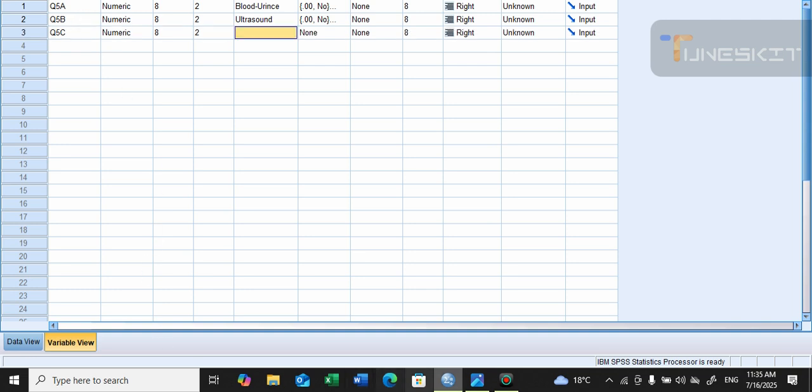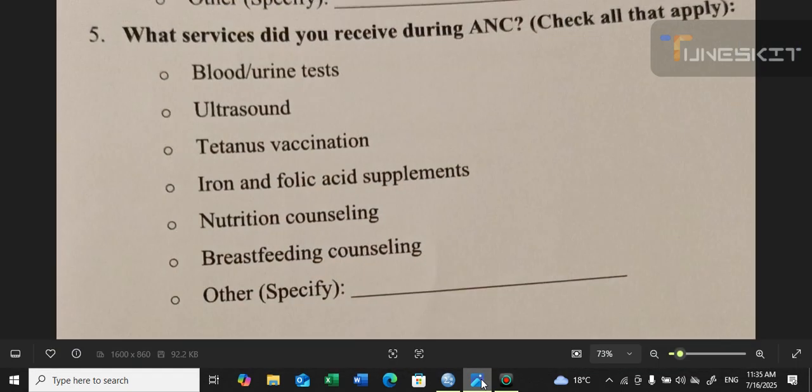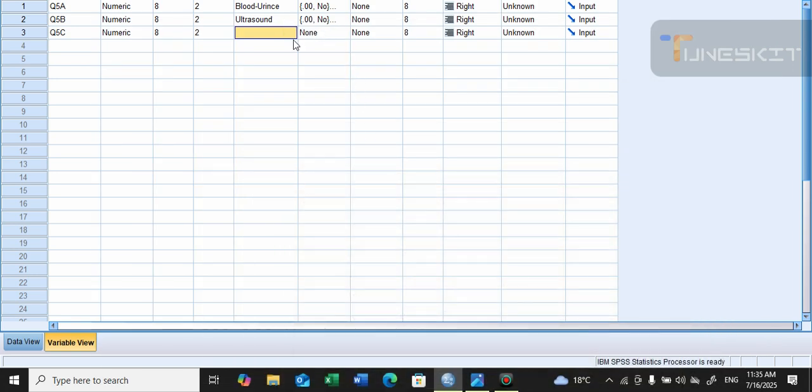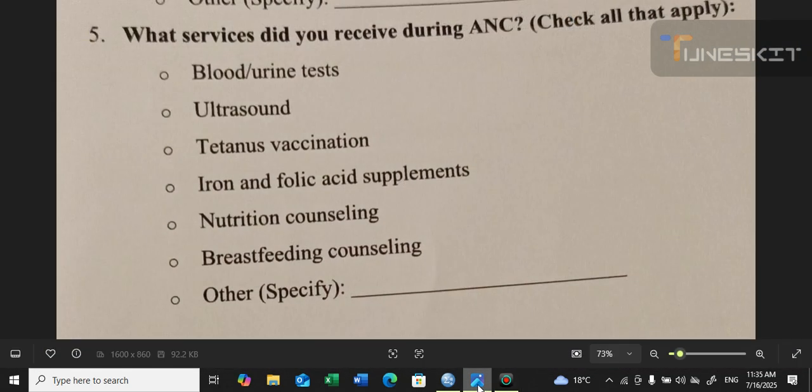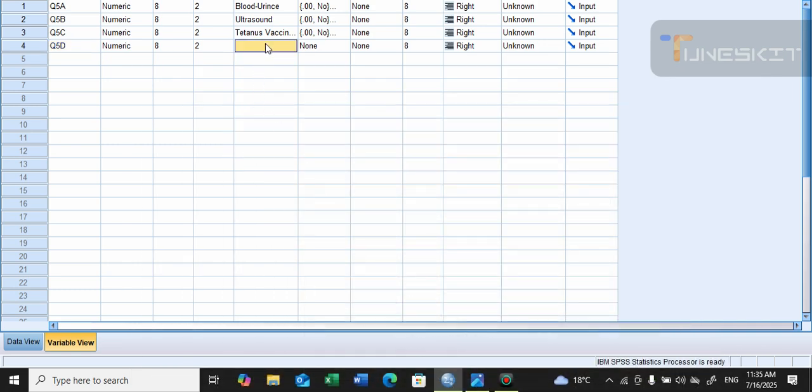The third option is tetanus vaccination. So we label it as tetanus vaccination, so that when we get an output, we'll get a complete description of each category and its related analysis. Then question 5D, which is iron and folic acid supplements. So we label it iron and folic acid supplements.